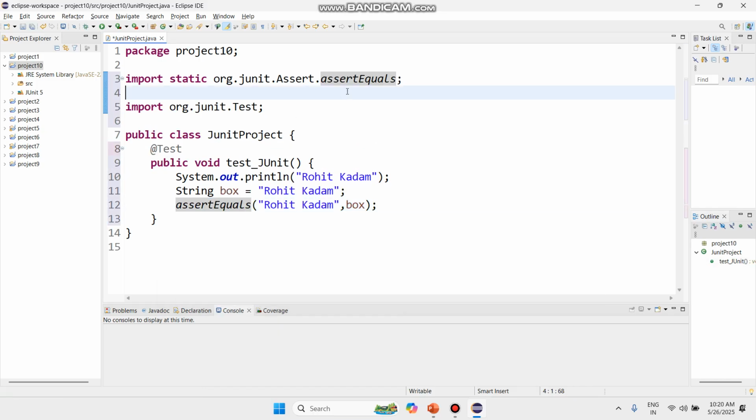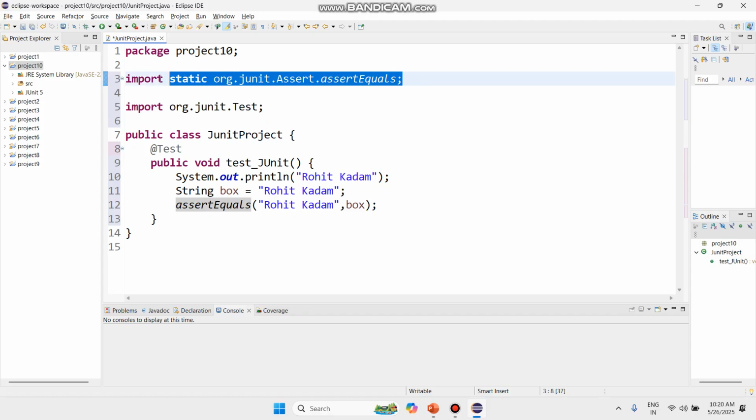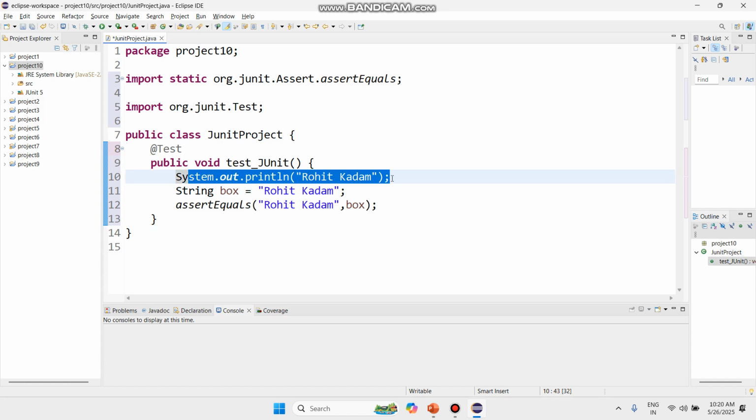So see, I import two things. First is your JUnit test, and second is your assertEquals, right? AssertEquals means what? It's just checking whatever you want to apply, whether it's the same or not. Right now, my code is ready. What exactly is this code checking? This is only for whatever output we want.